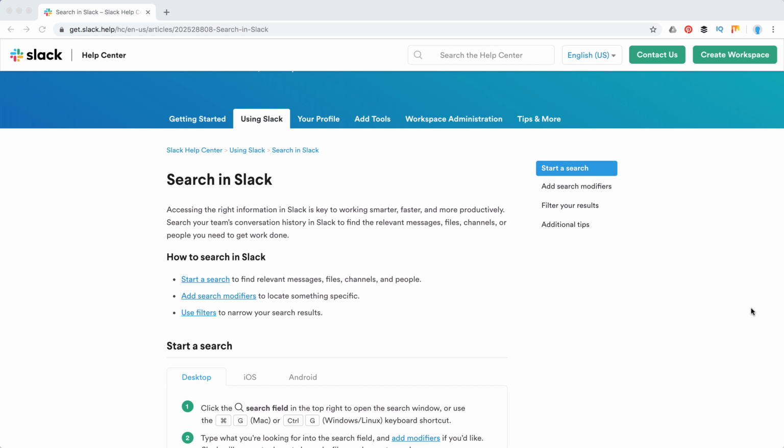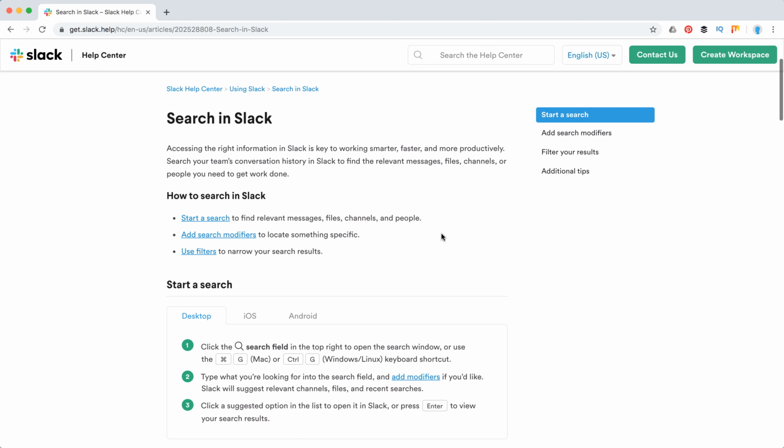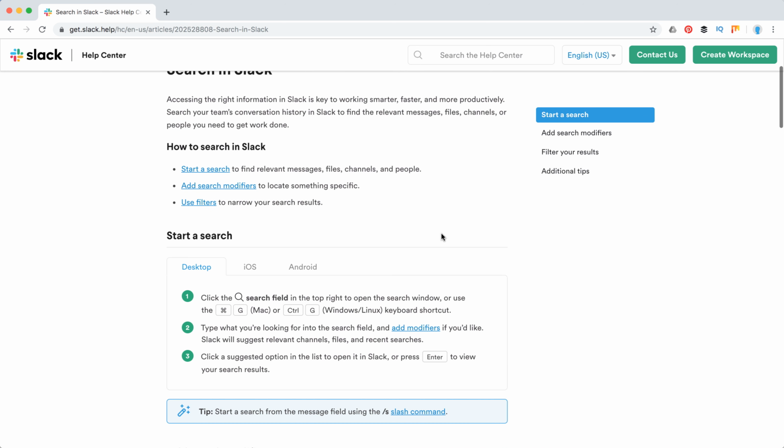Hello guys, in this tutorial we're going to quickly go through some of the best tips about searching in Slack. So let's just dive into it. Basically, you can start searching in Slack super easily.